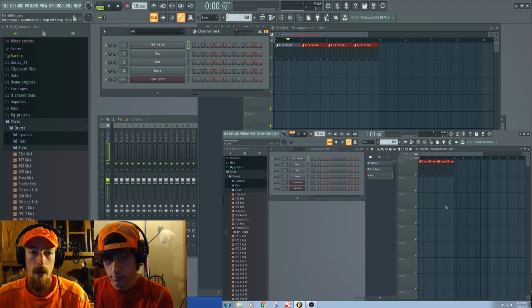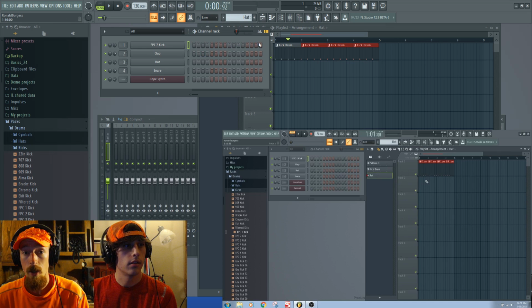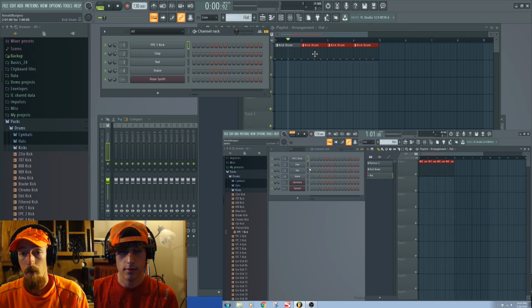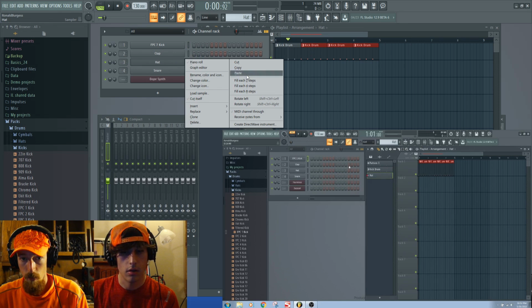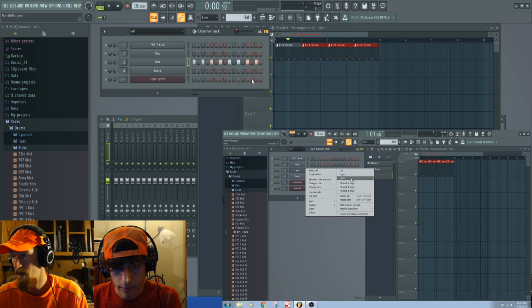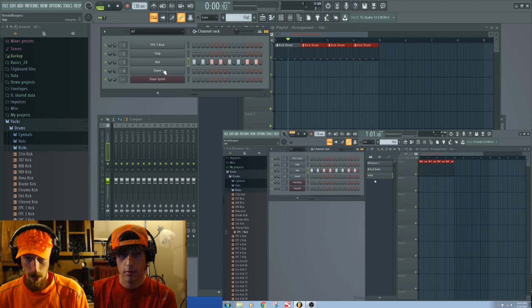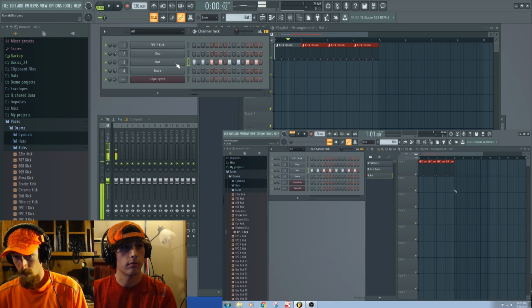Now we're on a new pattern. See how our kick information is now gone? It's on the pattern kick drum. So now we're going to go to our hat channel on number 3, and I'm going to right click and do fill every 2 steps.